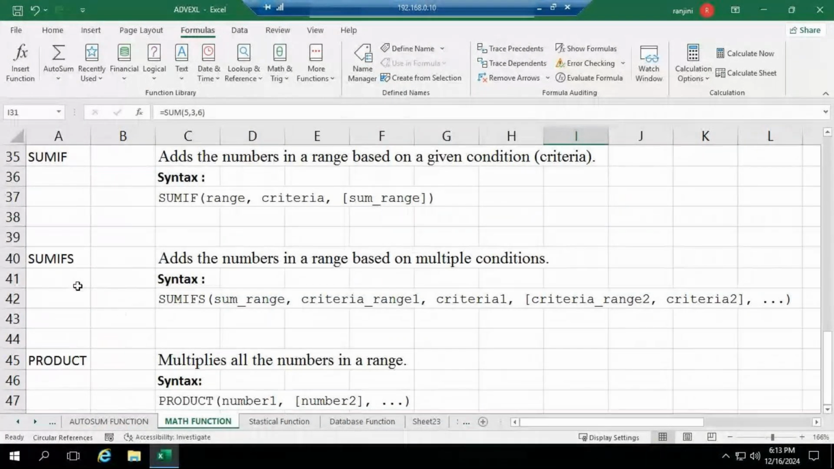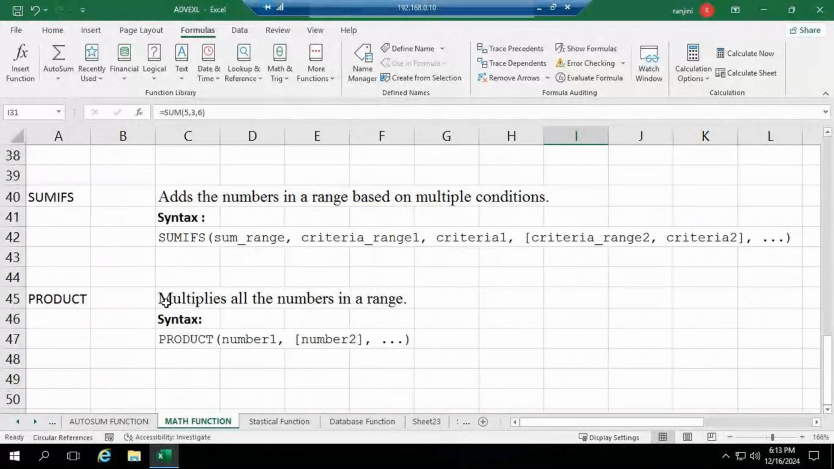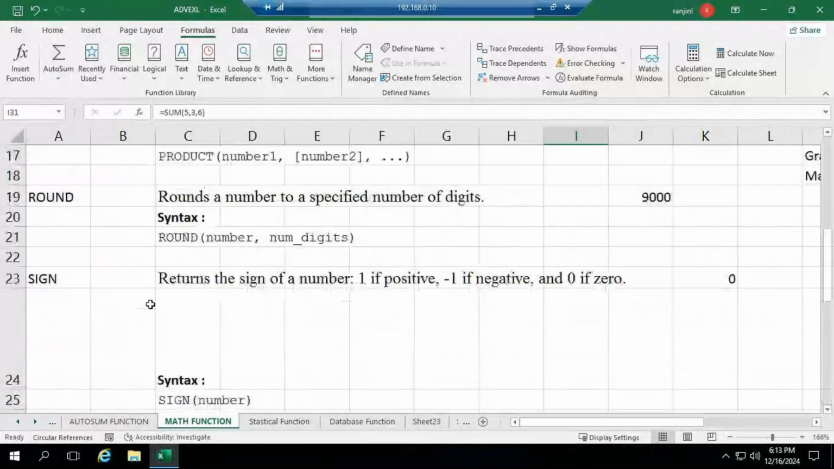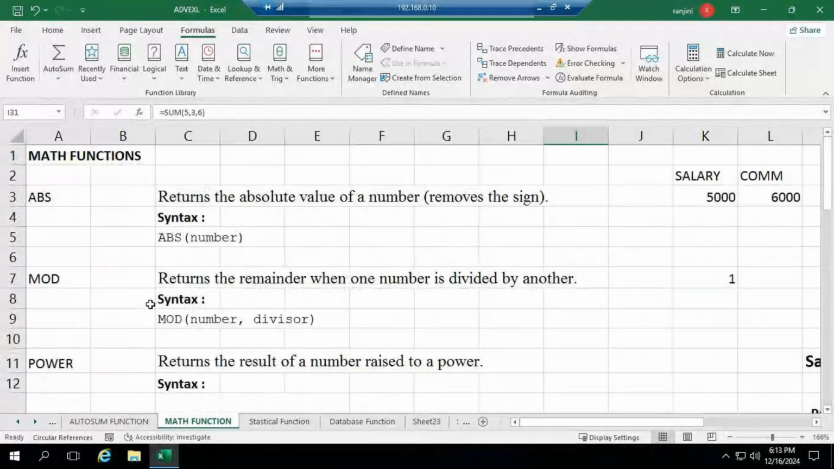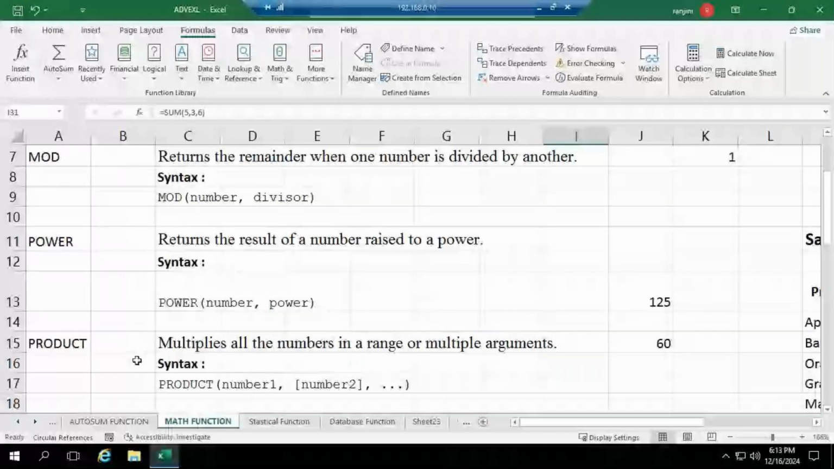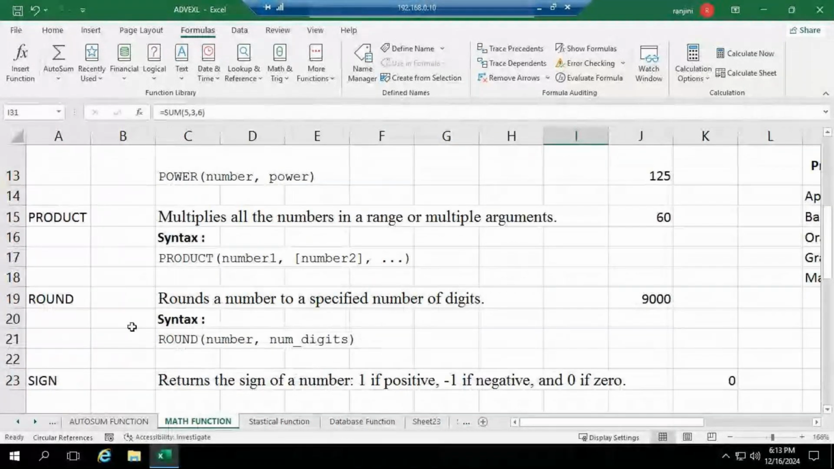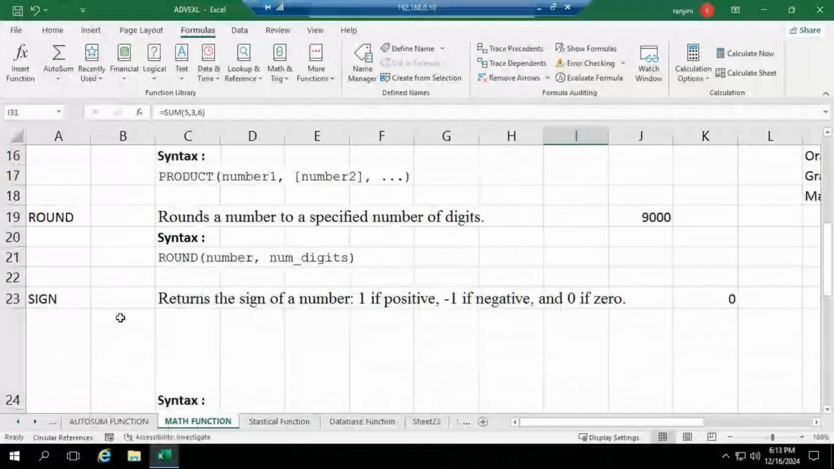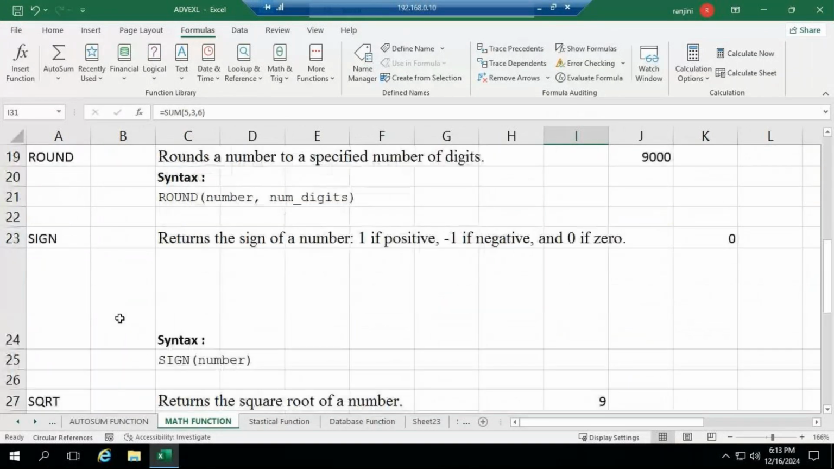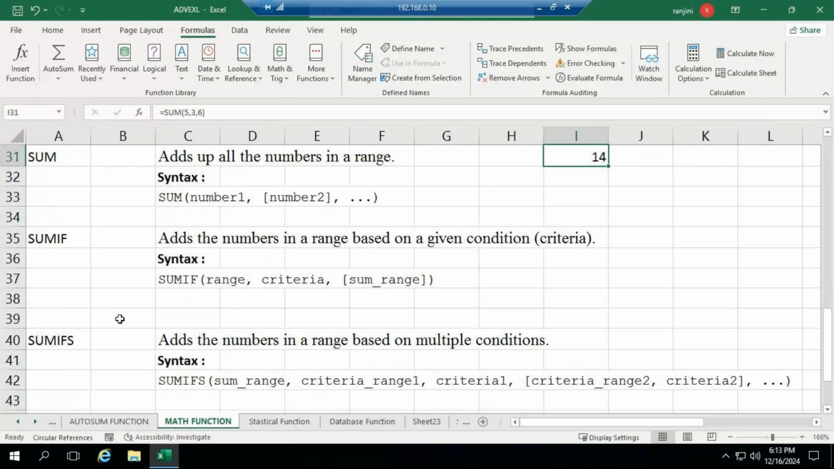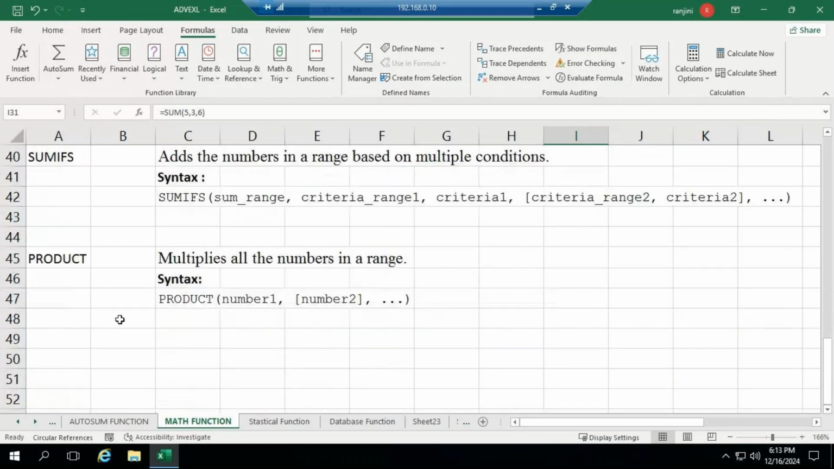So that's about your SUMIFS. I've told you about product. So under math functions, I've told you about ABS function, MOD function, POWER, PRODUCT, ROUND, SIGN, square root, SUMIFS, PRODUCT. Any doubts you have?